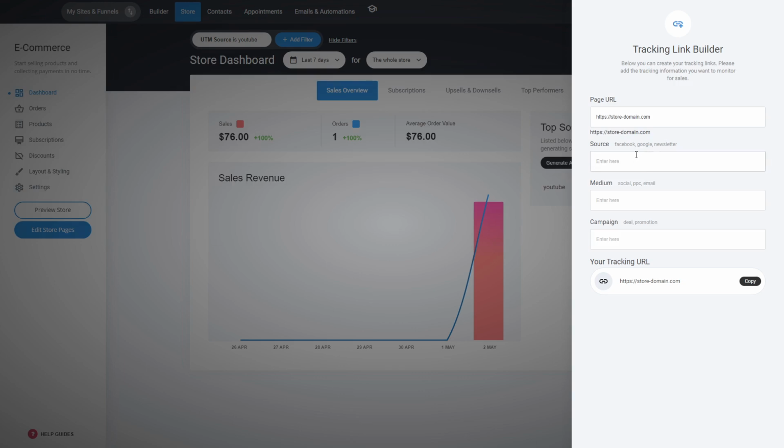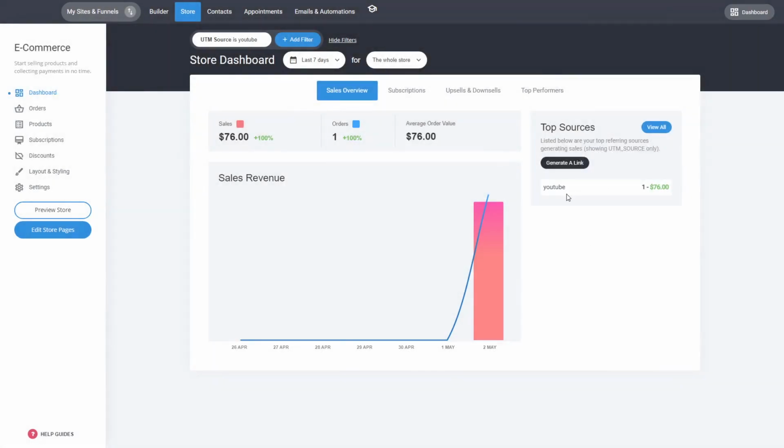Then you have the source that you can add. Here are some examples, let's say Facebook, Google, newsletter, whatever the source of the traffic is. The medium, the campaign, and that will generate a unique link. So you can copy it and then you can use that link to generate traffic and then sales through it. And that information will be shown here.